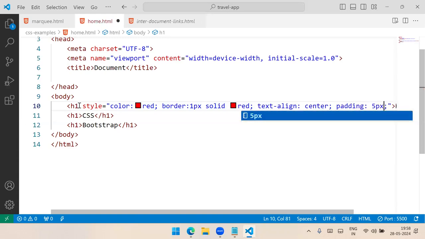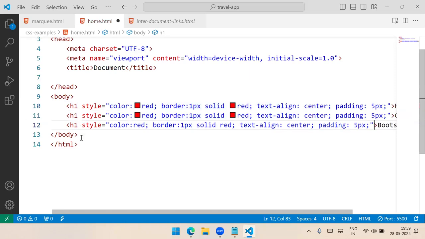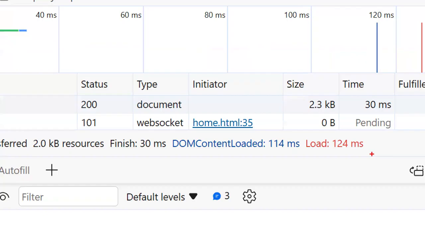I wrote the same effects. And see, I am writing this style repeatedly. I am rewriting, I am not able to reuse it now because it is inline. I have to rewrite again and again. Now let's refresh this page and you can see 124 milliseconds. Even though I wrote it 3 times, it is faster compared to embedded.